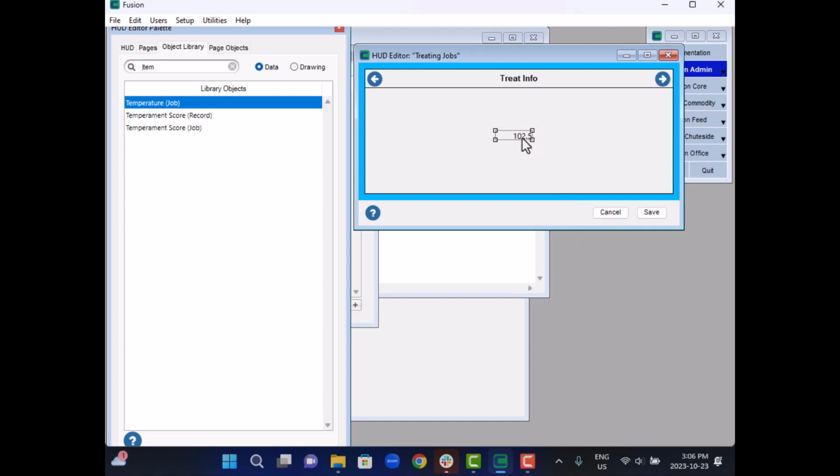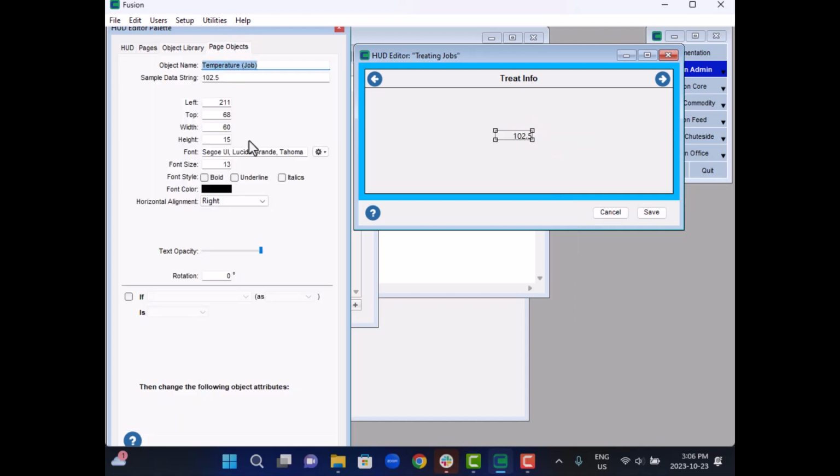Back in the palette window, go to the Page Objects tab and then select the temperature data point in the editor window. The palette window displays all the properties for the selected data point. Let's make a few changes. Increase the font size to 48. Make it bold, resize the data point to ensure it accommodates any data that might appear, and position it in the top right-hand corner.